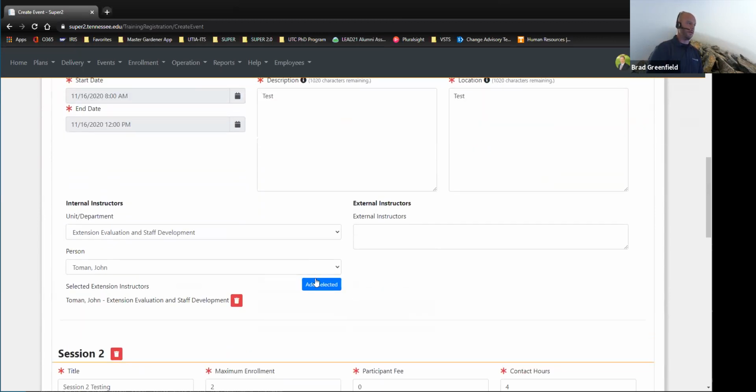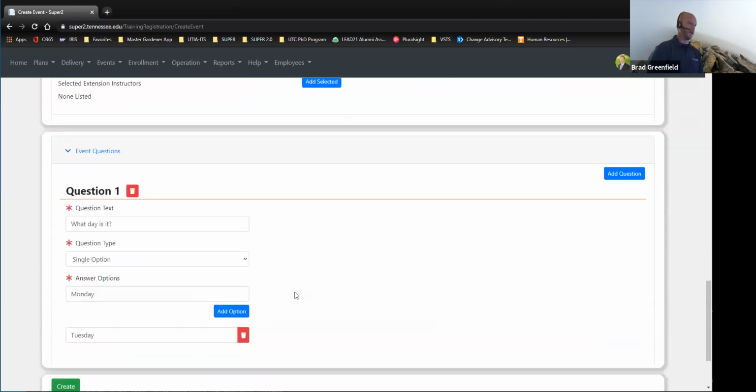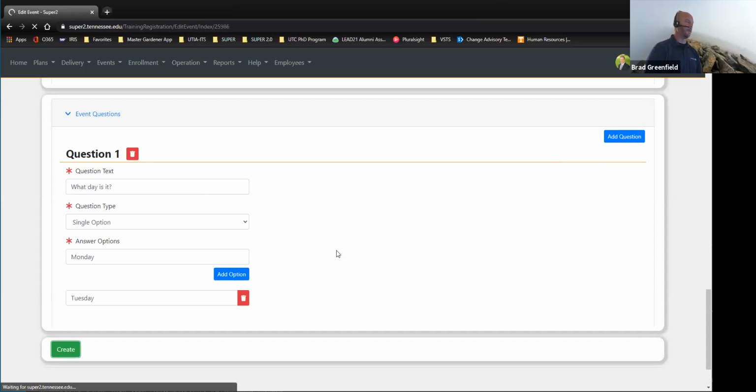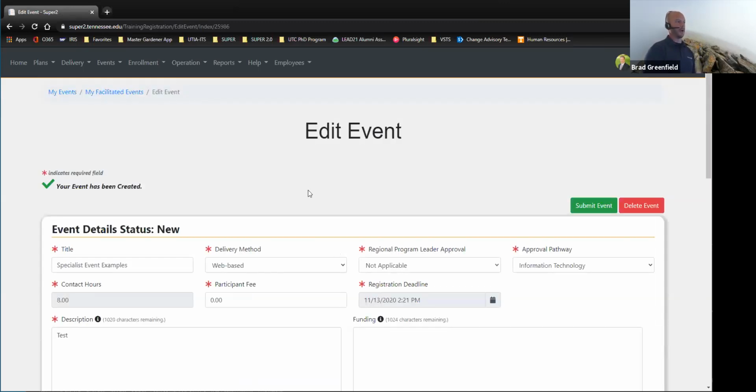All right, seeing no questions, I'll just go ahead and create this event. And we get this pop-up: are you sure you want to create it? And we'll go ahead and create it. So when I create the event, when it reloads, it takes me to the edit event screen. And the reason behind that is the submit button is here.